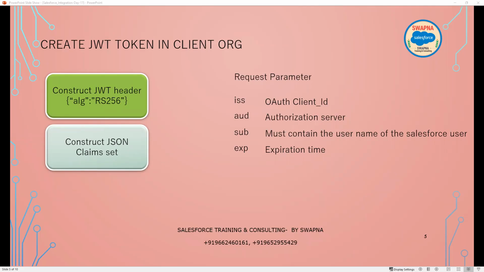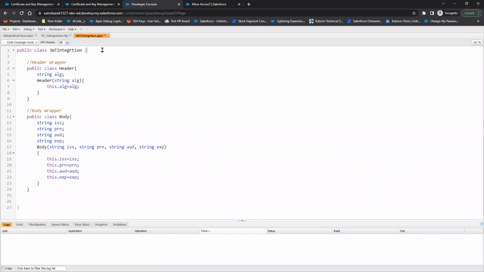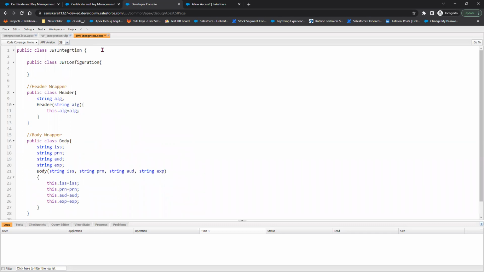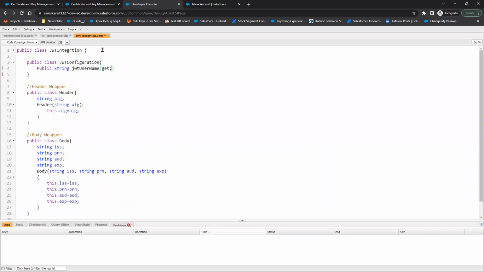So I'll create another class here, public class JWT configuration. In this JWT configuration, I'm going to set all the username, connected app, all those things. The first one I need is public string JWT username, right? Now for this JWT username, assume that I'm going to call it from the Visualforce page, then let's use get and set.